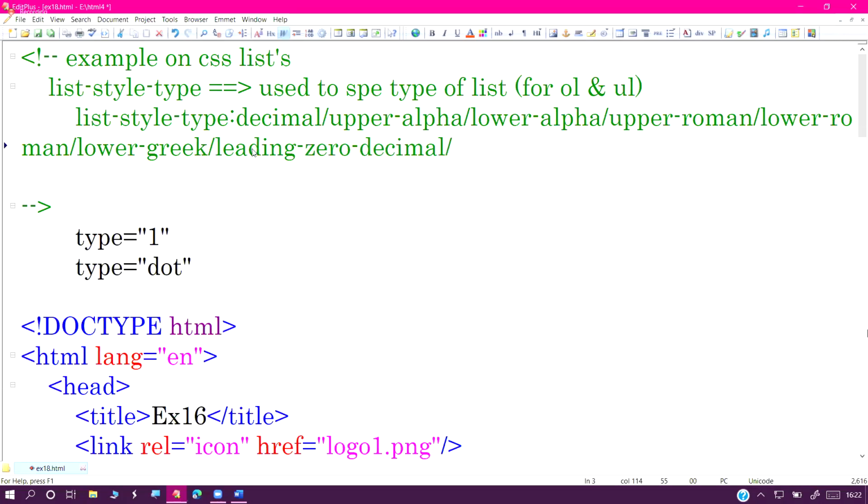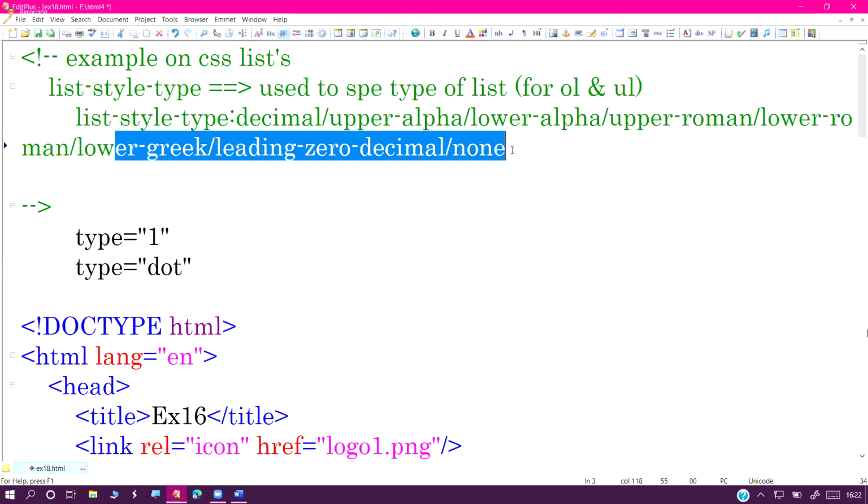Next, I want to print the points with spaces, but I don't want any numbering or any symbols, only a gap required. Points displayed one by one with uniform positions, but no numbering. That is none. The output comes as is, only the numbers are missing. These are the additional models that come in our CSS.